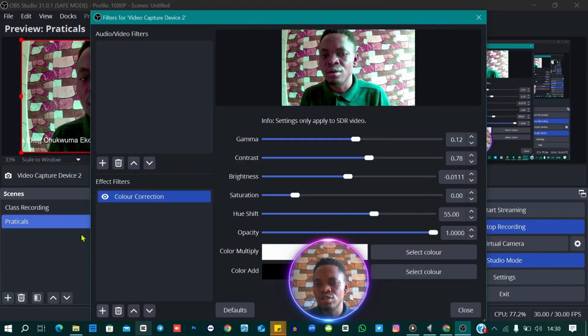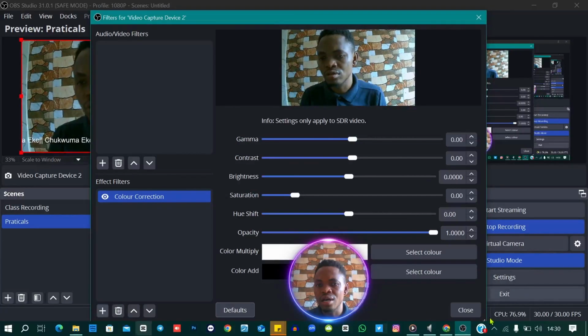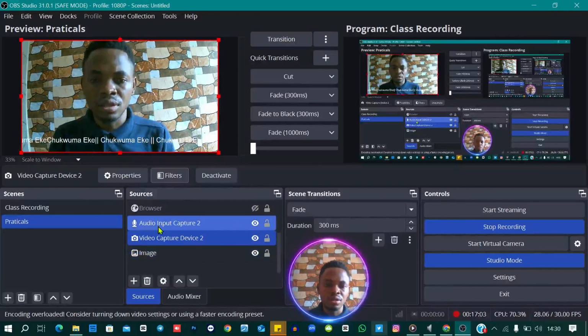If you come here, when you bring in a video loop or your image, you can just come here and use this color correction to balance it and change it. So let me return to default. Let me add a small color. So this is it.